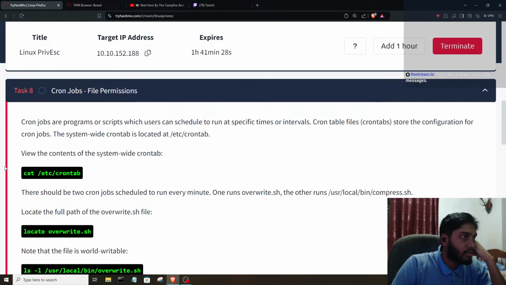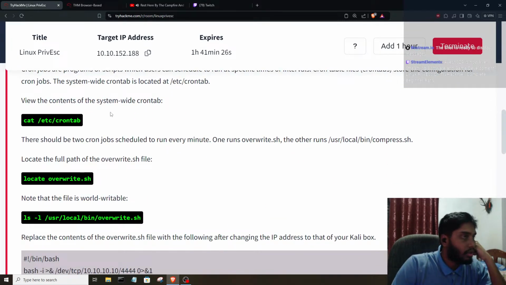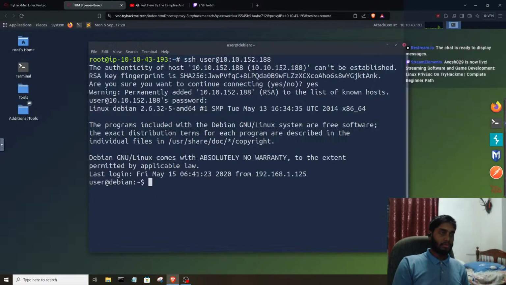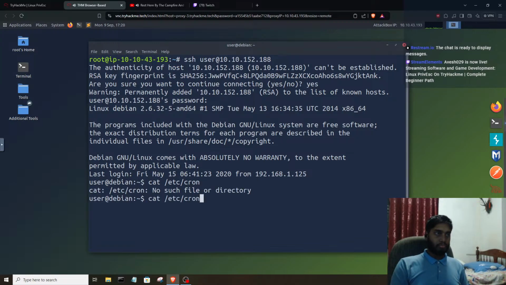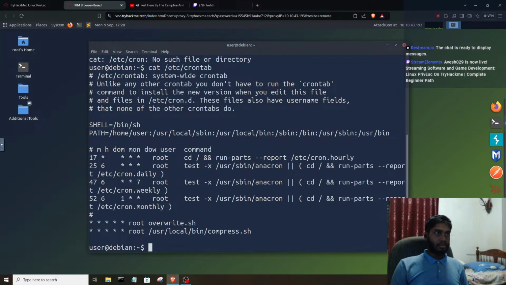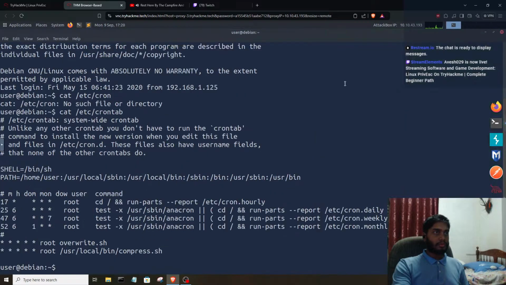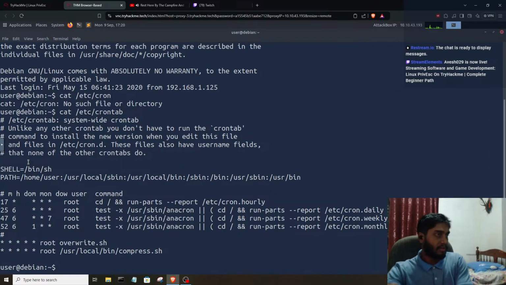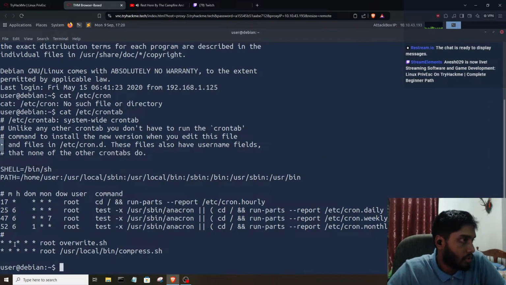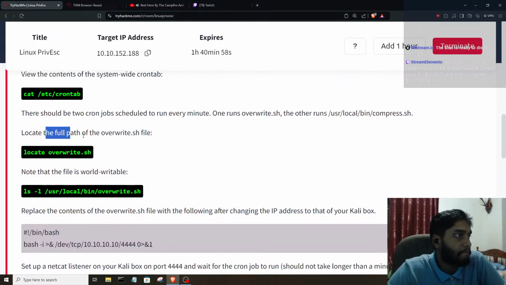Alright. View the contents of the system-wide crontab. So cat /etc/crontab. And /etc/ run. Oh, whoops. Tab. There we go. So that's crontab right there. Full screen now, so we can see it with better formatting here. There we go. We got the two scripts that run pretty much every single minute here.